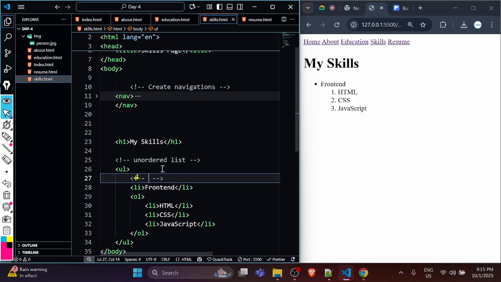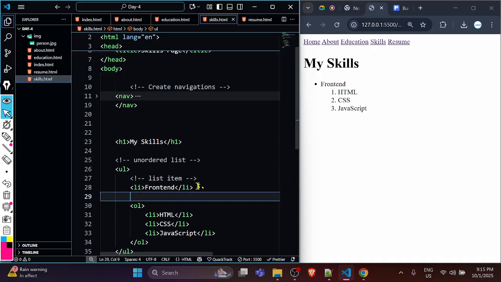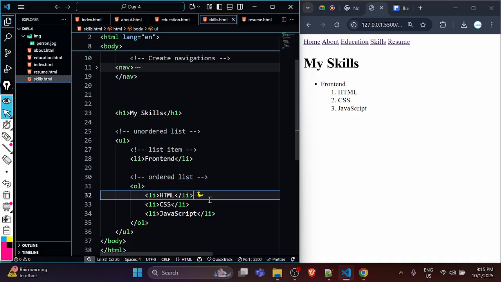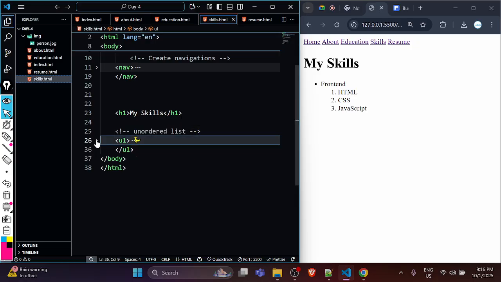And this li is nothing but list item, right? And this ol is nothing but ordered list, right? So inside the unordered list we are creating an ordered list. How is it inside? When you close this ul, everything will close. So where is the ordered list? Inside the ul.